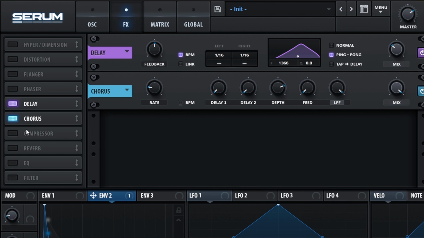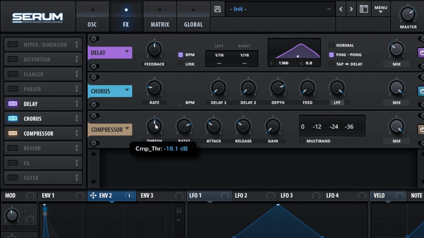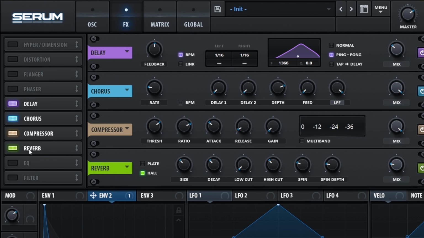Next, turn on the compressor and set the threshold to -30 decibels, the attack to around 100 milliseconds, and the release to 3 milliseconds. This will make sure that our sound is always upfront and present. Now turn on the reverb, increase the size to 50%, decay to 5 seconds, low cut to 22%, high cut to 33%, spin to 50%, spin depth to 30%, and the mix knob to 21%.